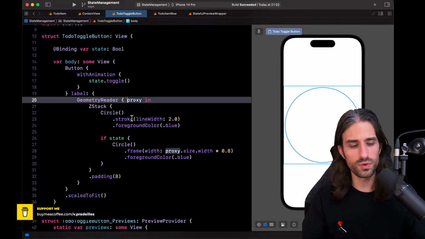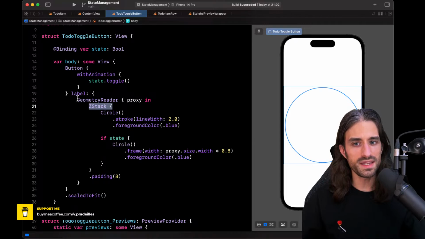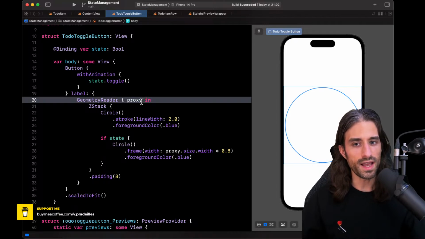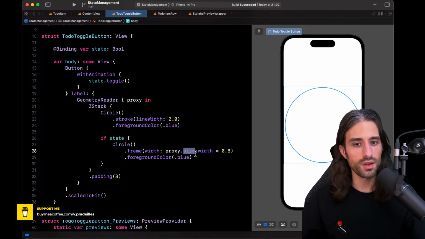So we saw it when we wanted to interact with a scroll view. To interact with the scroll view, we would put the scroll view in a scroll view reader, and the scroll view reader would pass as an argument to its closure a scroll view proxy that would allow us to interact with the scroll view. And here it's kind of the same logic to interact with the space that is available to the view, so to the Z-stack. We embed it in a geometry reader, and the geometry reader will provide us through its closure argument with a proxy, and that proxy gives us the information of what's the space that's available to our view as we are defining it.